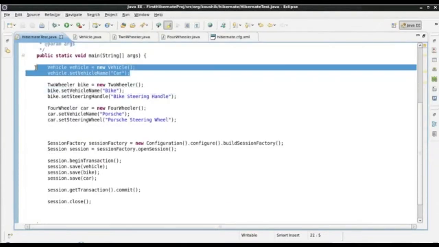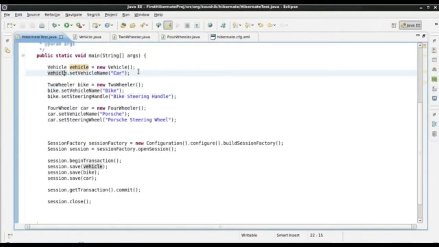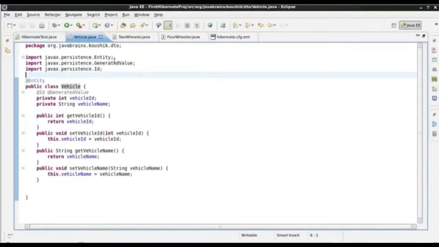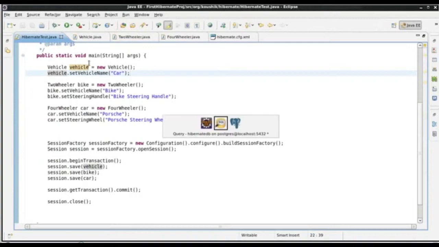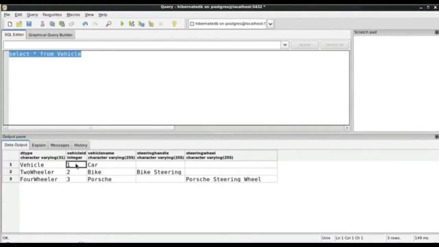It is a direct instance of the base class vehicle. It has just the vehicle ID and the vehicle name. So that is what's happening here. It has just saved the vehicle ID and the vehicle name. It does not save these other values, and it calls this D type as the vehicle. It cannot have these values because these properties are for the child classes. The base class does not have these two properties, so it will not get saved.